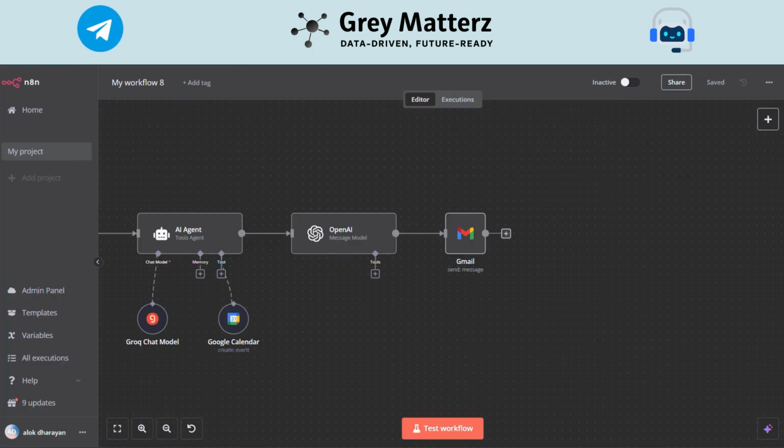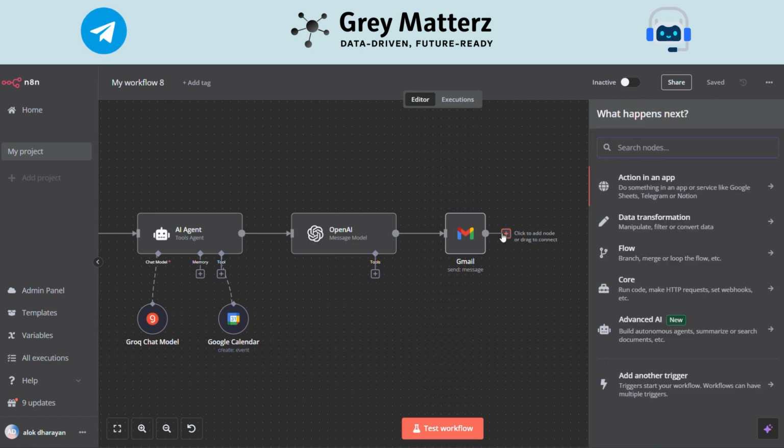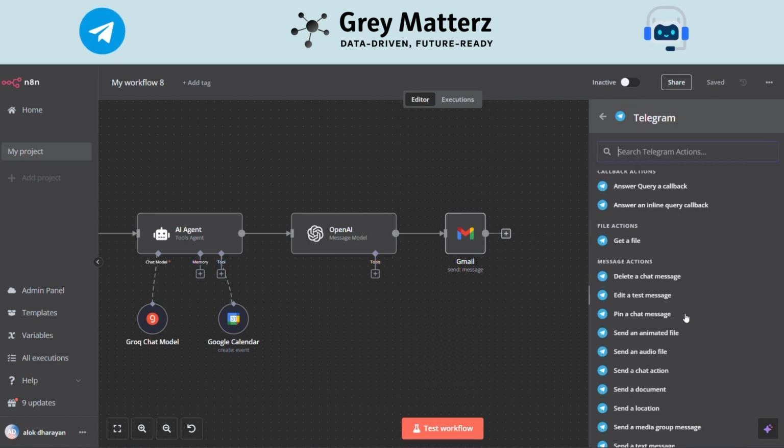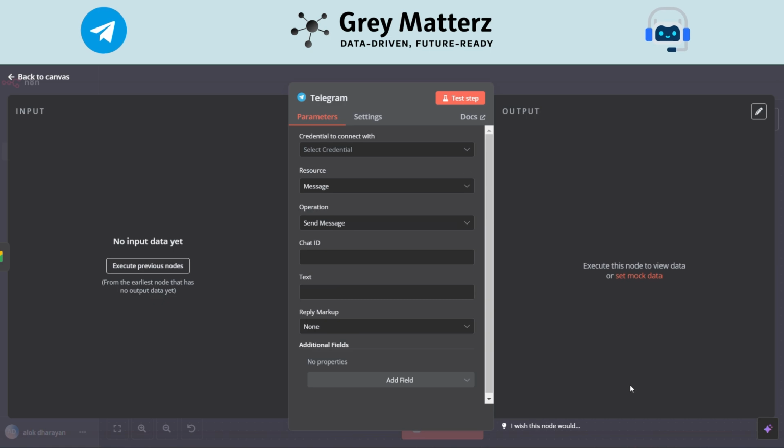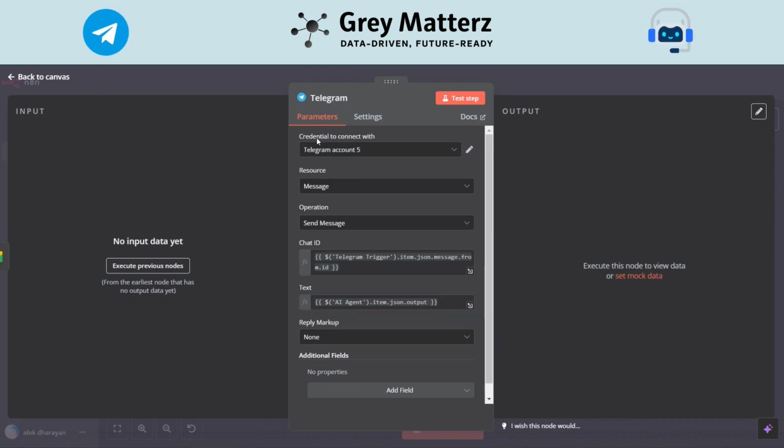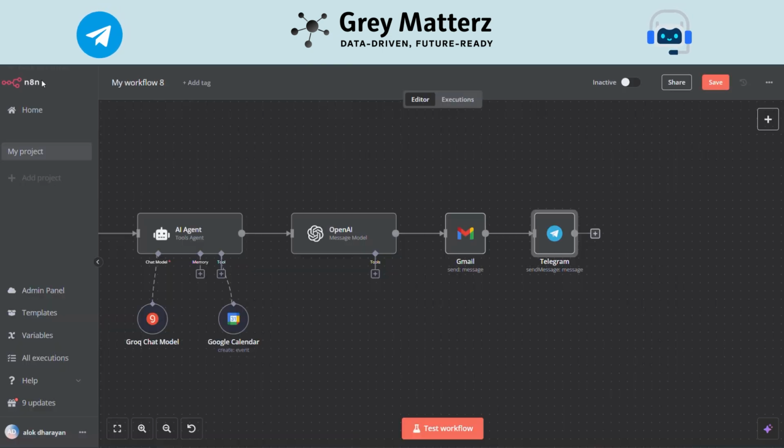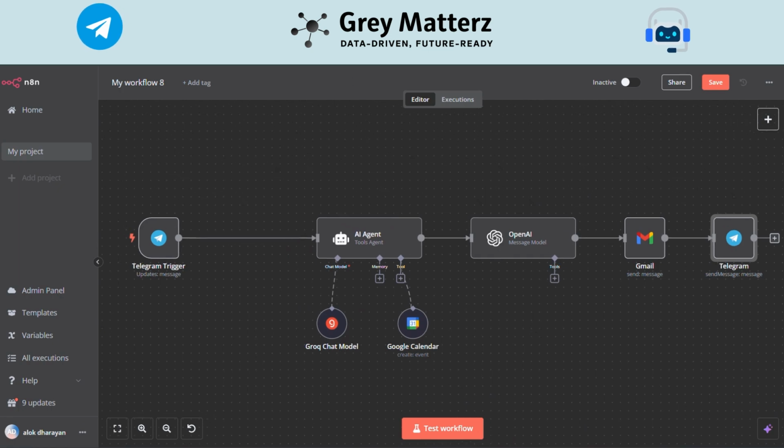Now the final step is to respond with the text message. Just add a Telegram send message module. Paste the chat ID and the AI agent output in text. You have to do these like this. Now we have generated the workflow successfully.